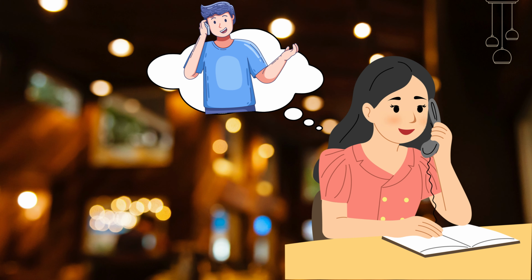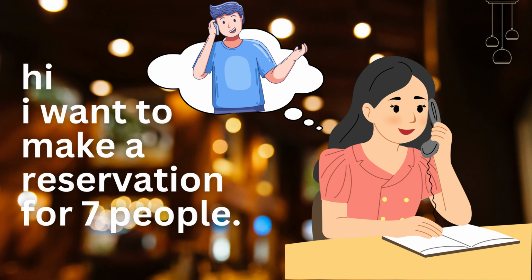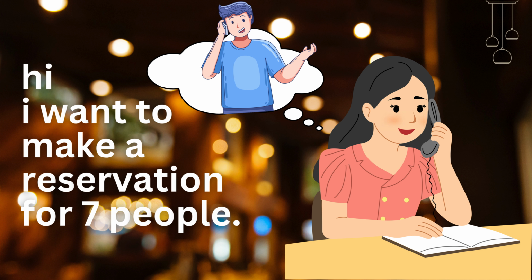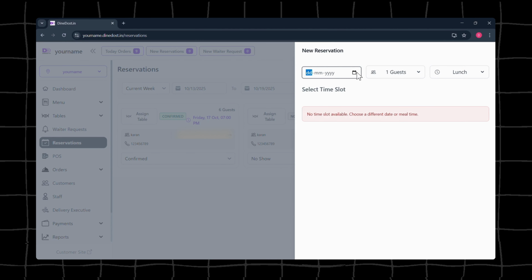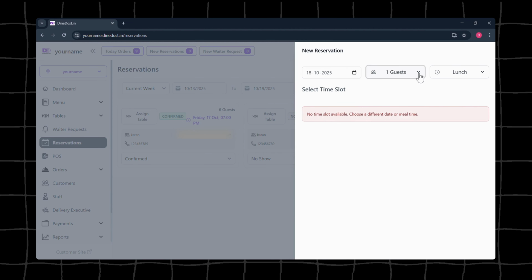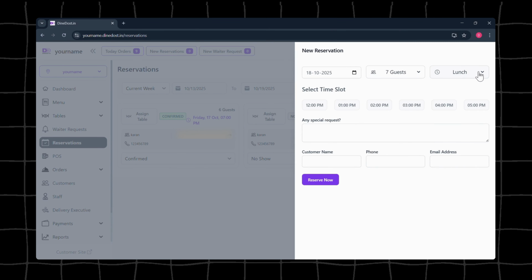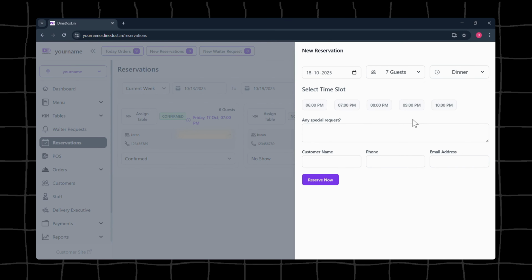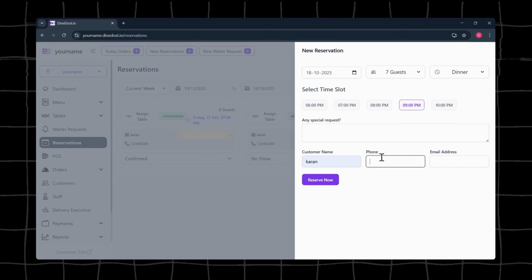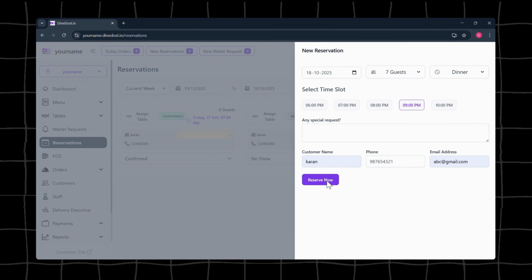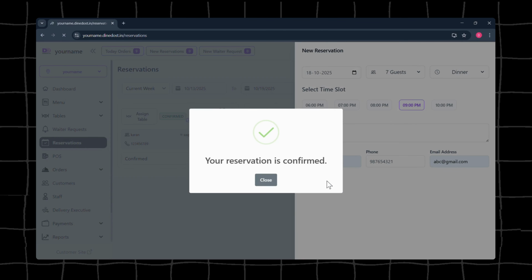Now we will learn about reservations. If a customer wants to make a reservation according to their party size and time through a phone call, first you go to reservations, click new reservation, enter date, enter party size, choose type of meal, select time slot, enter if they have any special request, enter customer details and click reserve. This is how you reserve a table via call.